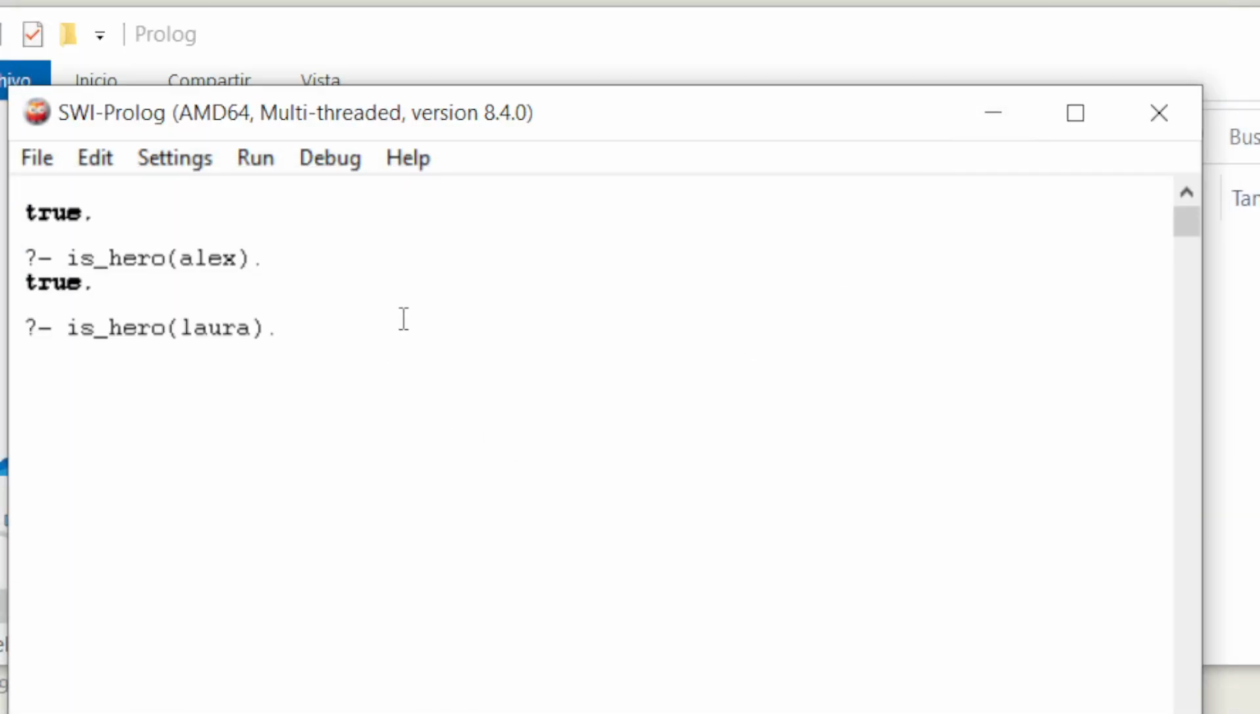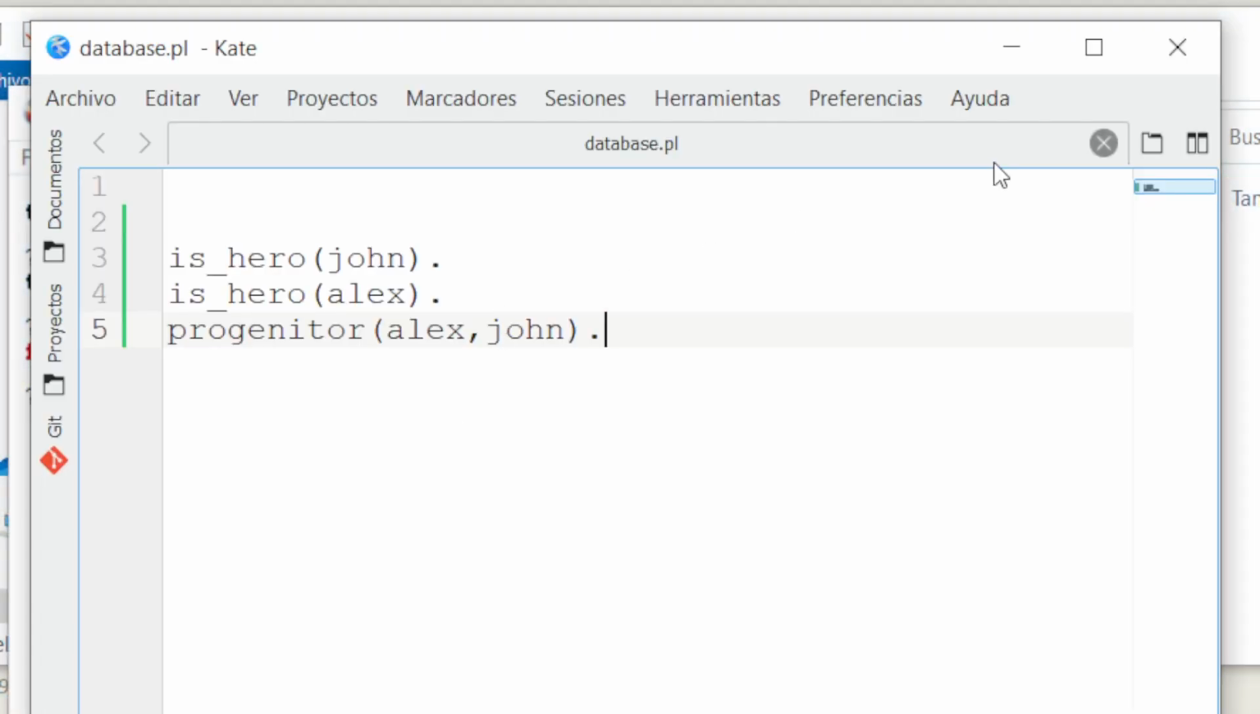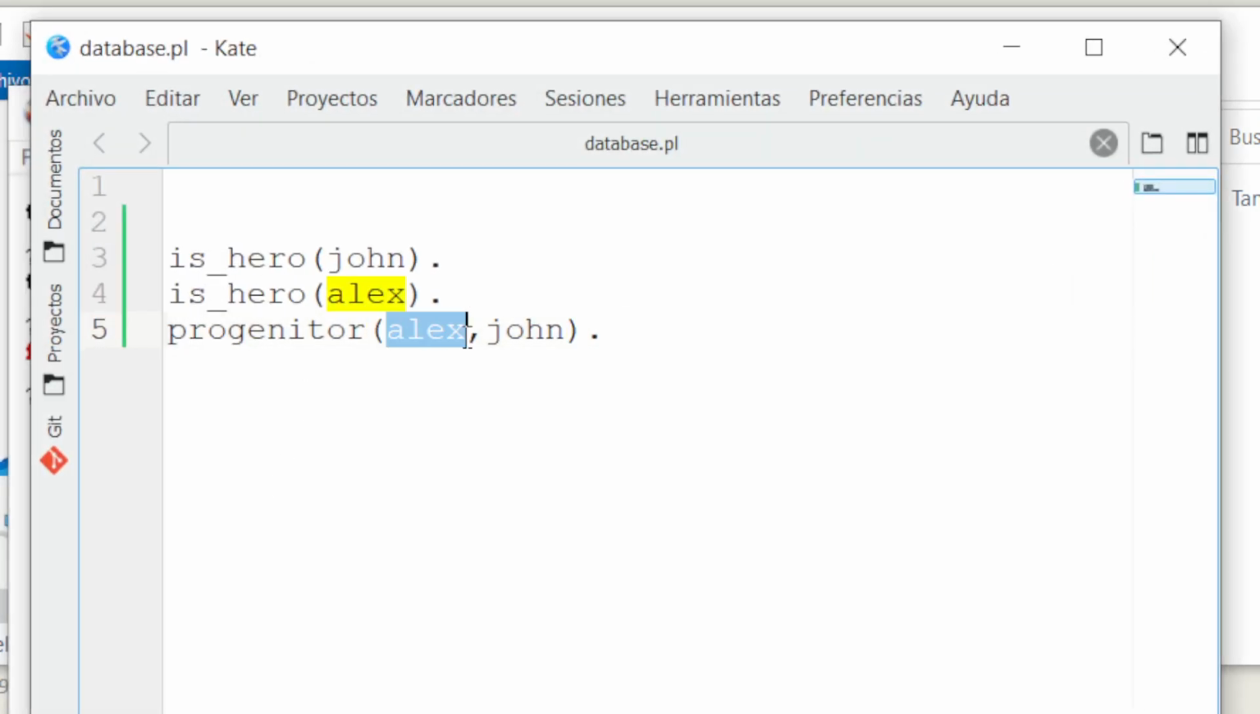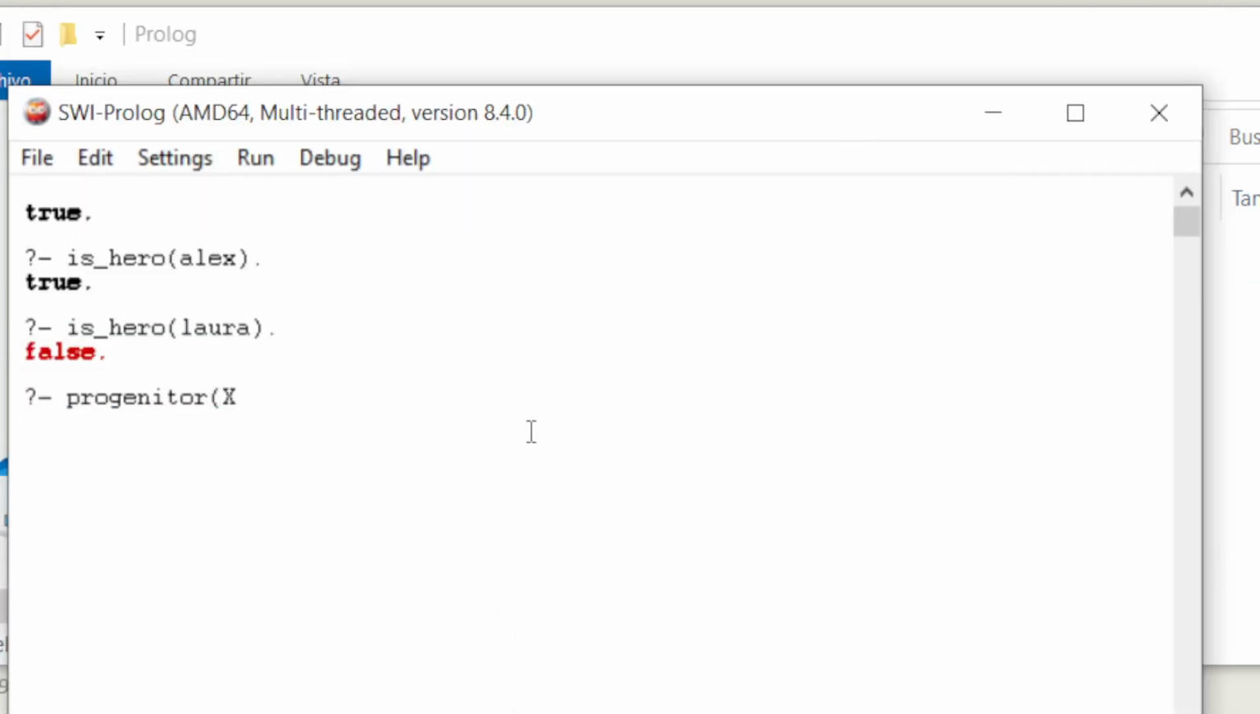So Prolog, if we ask, returns false, saying that Laura is not a hero, because here we haven't written the name of Laura. And finally, if we ask, for instance, who is the father of John, here we see that Alex is the progenitor of John.